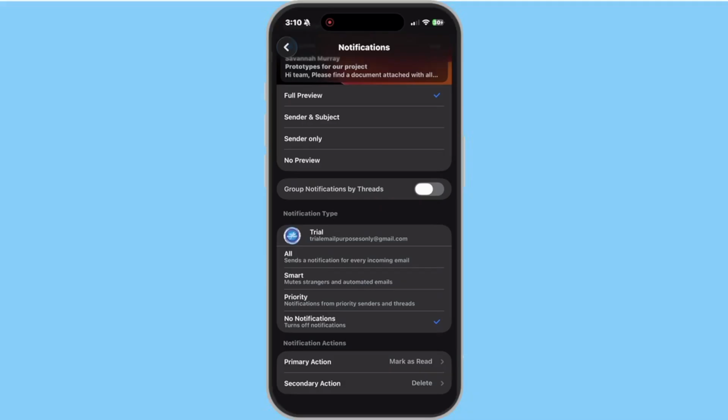Now choose the notification style that fits your needs. All emails will send you an alert for every new message that arrives, which is useful if you can't afford to miss anything. Smart notifications help reduce noise by alerting you only about messages that are likely to be important, rather than every automated update or low-priority email.